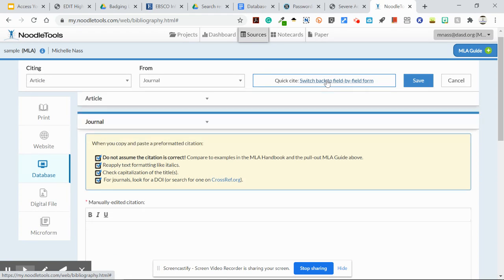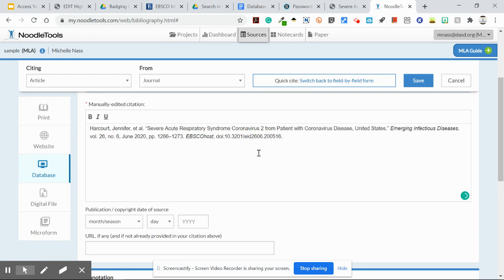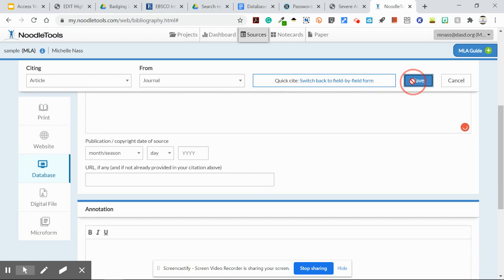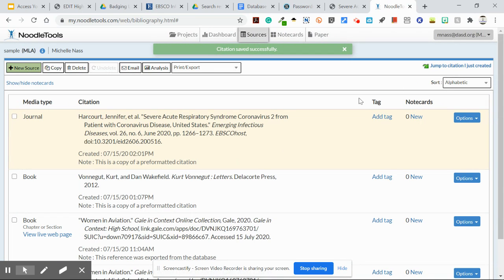So the only one that doesn't do this is that Gale, you have an import, so it imports it directly over here. But the other two, JSTOR and EBSCO, we copy the citation and we're just going to paste it right there and manually edit it, and we're going to save it. So there it is.